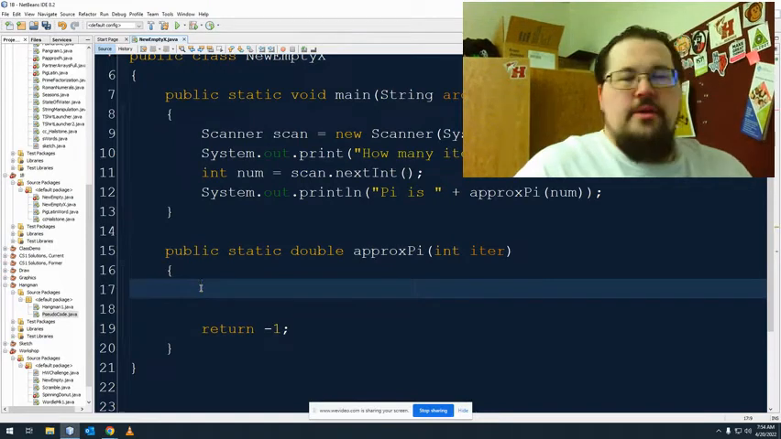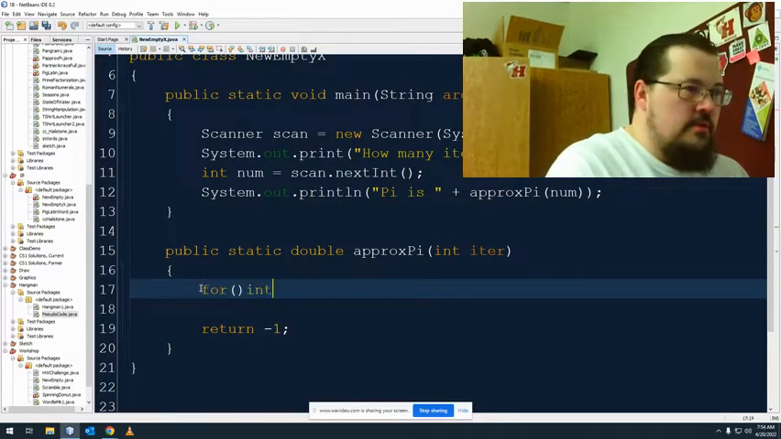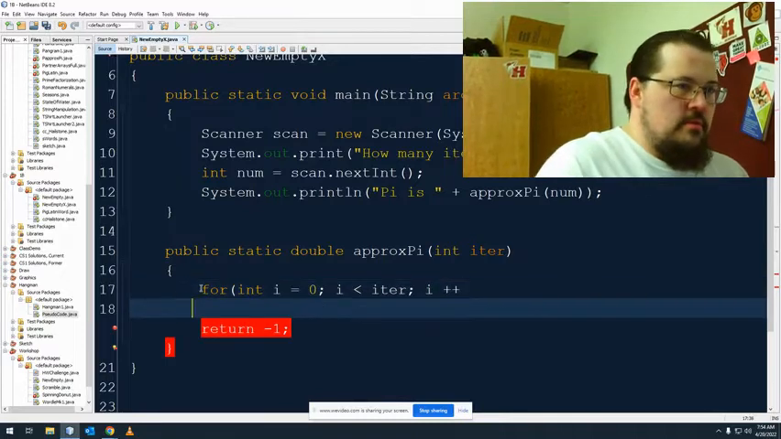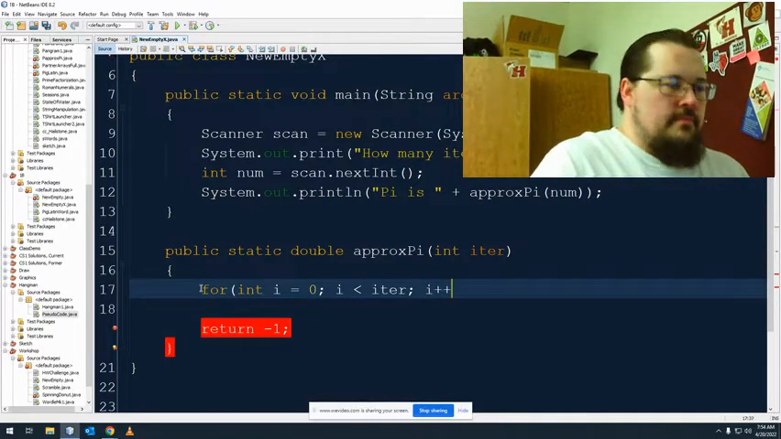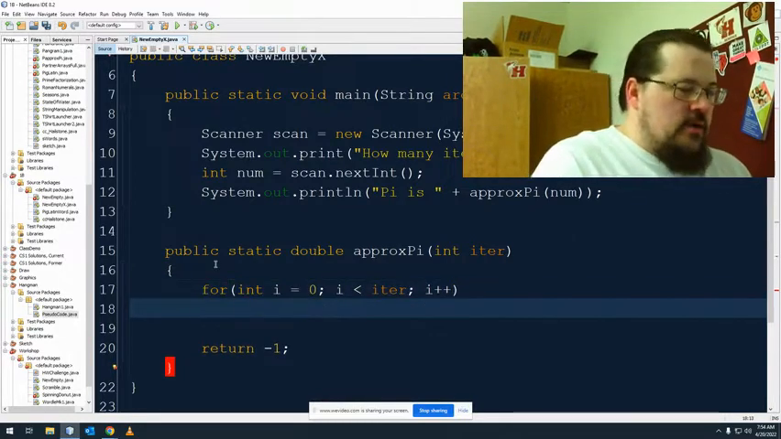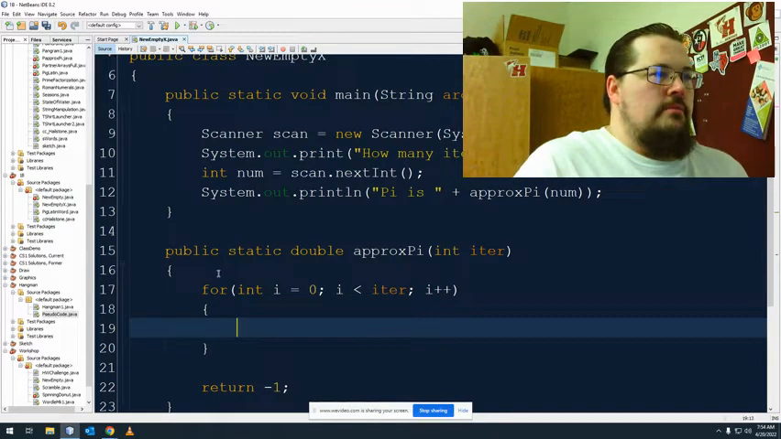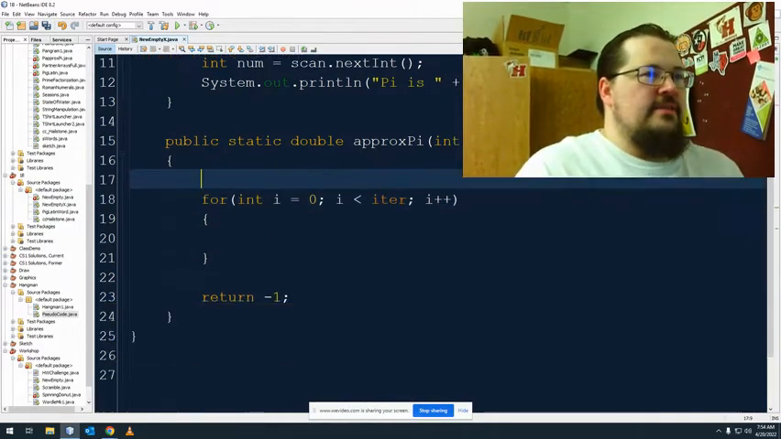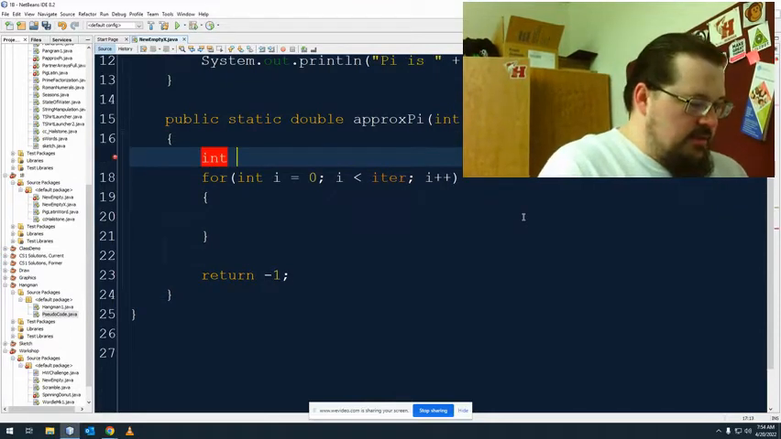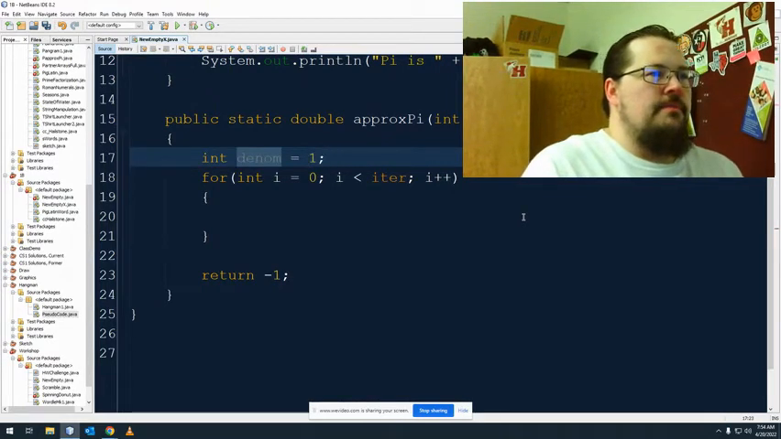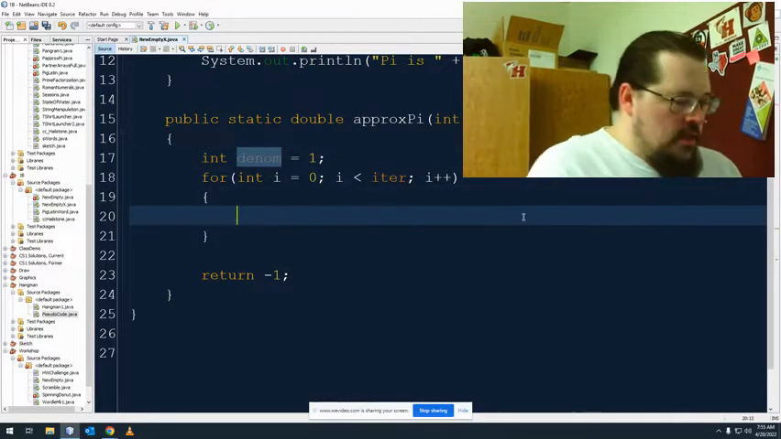All right, so I've got my number of iterations, so I need to make that loop. Starting at 0, less than iterations, that'll go every time. Let's see. Just to save some complexity, let's make our denominator a spare variable. Okay, I think that'll work.